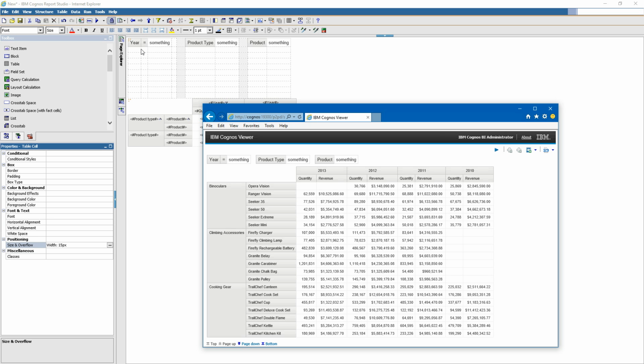So that's a bit about formatting tables and classes. Hope you enjoy it. And next I'll talk about prompt pages, filters, and kind of an interactive filter that appears on the prompt page.